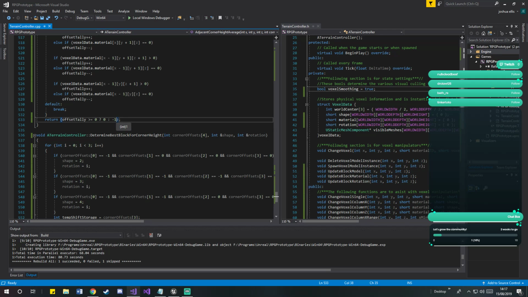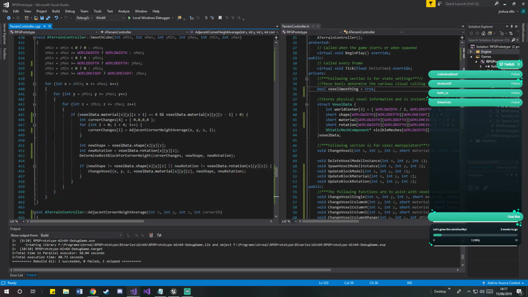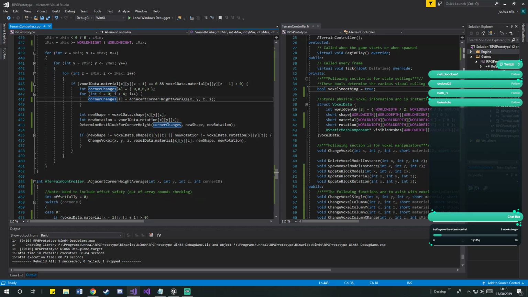Again, so that we're not getting things like -2 or -3, so we don't want that. We just want to say, yes, it's going down in this direction. And then it returns that back up to where the function was called and places it in the relevant part of the array that it's supposed to be placed into. Right, so from that point on, we've got all four corners, and we know whether or not each one is higher or lower.